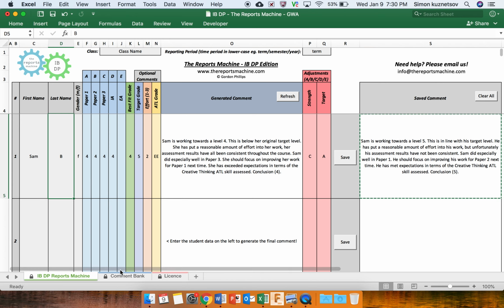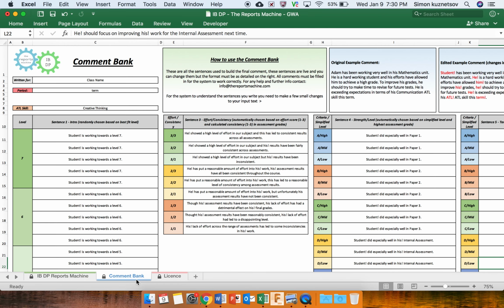So in the comment bank, once you've got your head around how this works, you would be going into the comment bank and starting to edit the comments that are used to build the final report. So in this page, there's some brief explanations at the top. If you'd rather read them, you can.